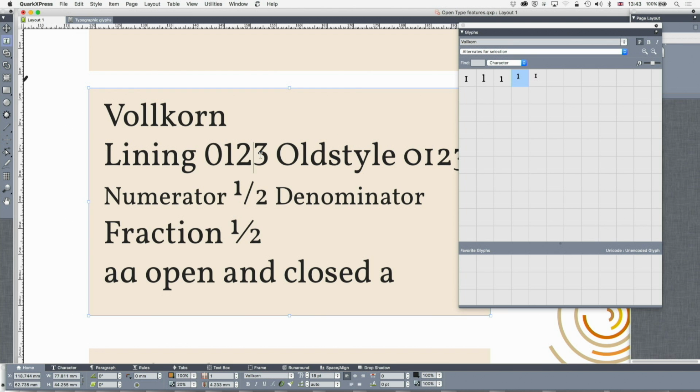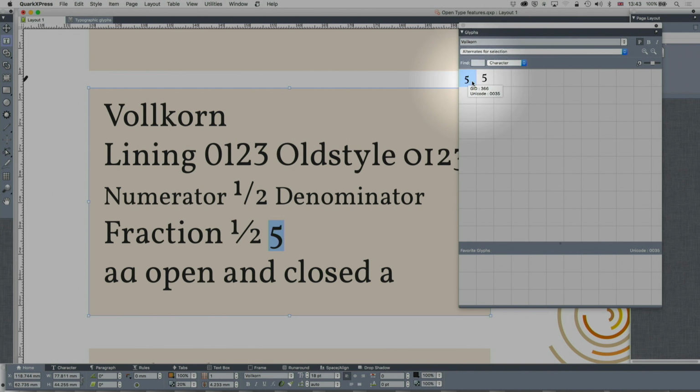I actually have to go to 5. So I'm going to go to that 3. And I'll see that there's numerator denominators for 3, but for 5, what's happening here? So the only changes for 5, as you can see here in the glyphs palette, are that it's got an old style below the line and a tabular. So they've got to be written into the font.